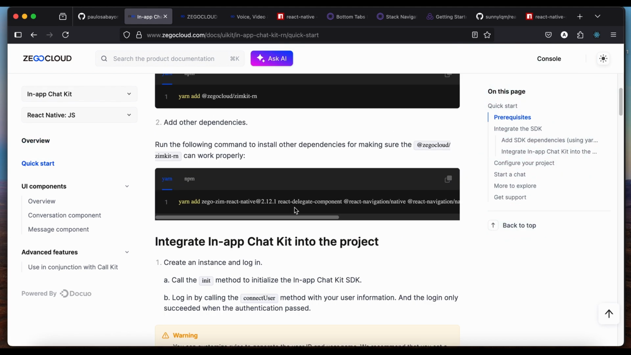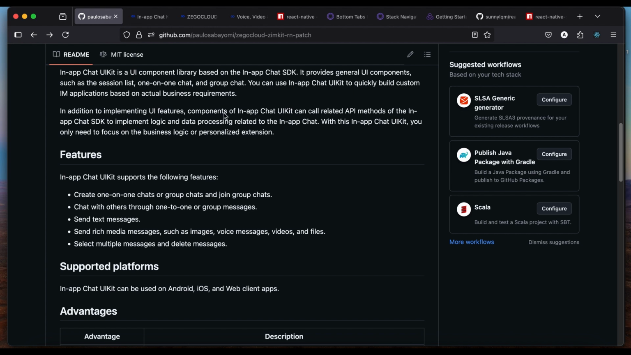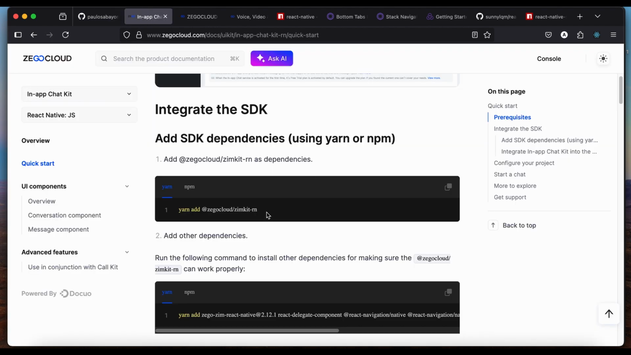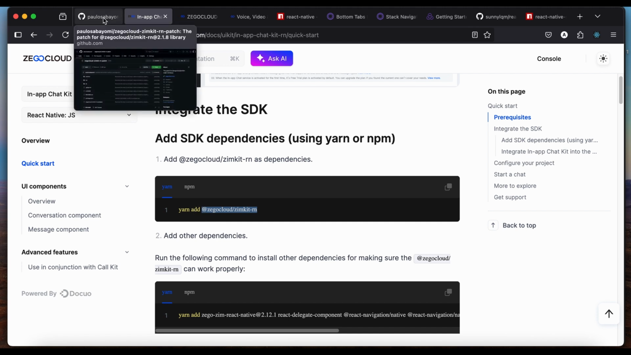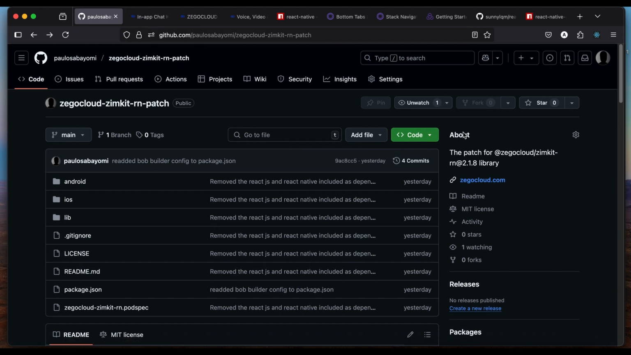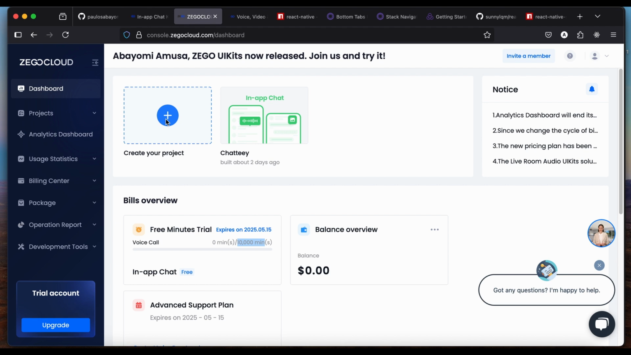We are also going to be installing the patch that I created for the ZIMKit RN library. I created the patch for it, and we are going to be installing it from my GitHub repository here. Yeah, let's create our project.